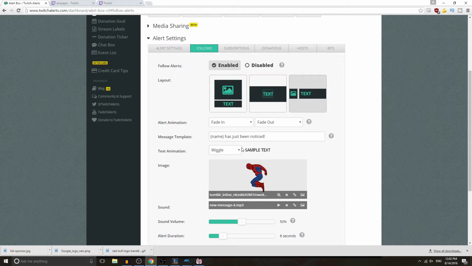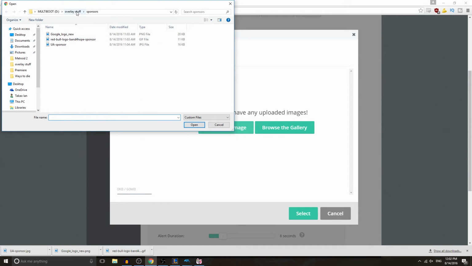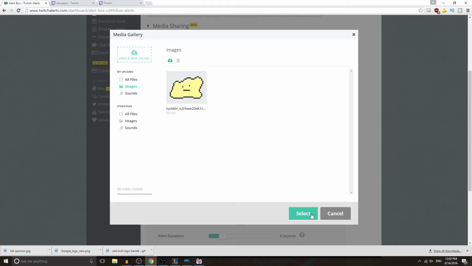Something else you can do is customize it so that it shows different stuff. For example, we have this wiggle over here, and we have Spider-Man. I don't want it to wiggle, I want it to bounce, like this. And then this image, I don't want Spider-Man doing that, so we're going to upload an image. Go to overlay stuff, because that's where I have my stuff. And then I have a Ditto ready to dance.